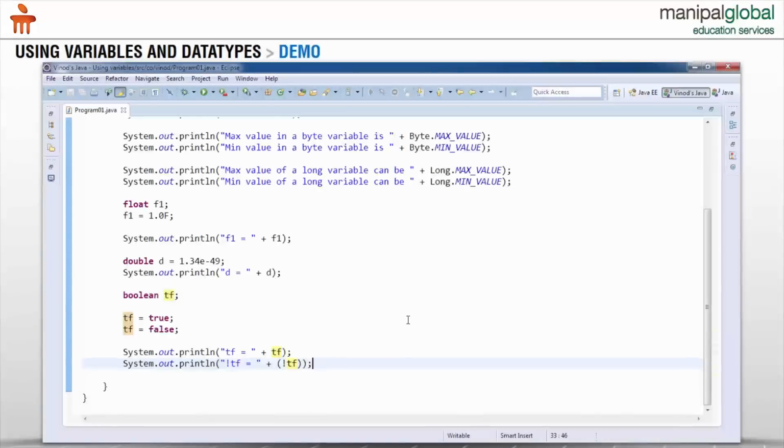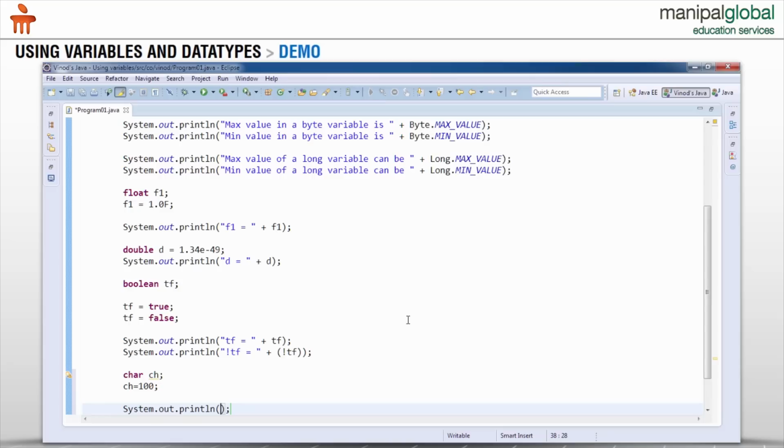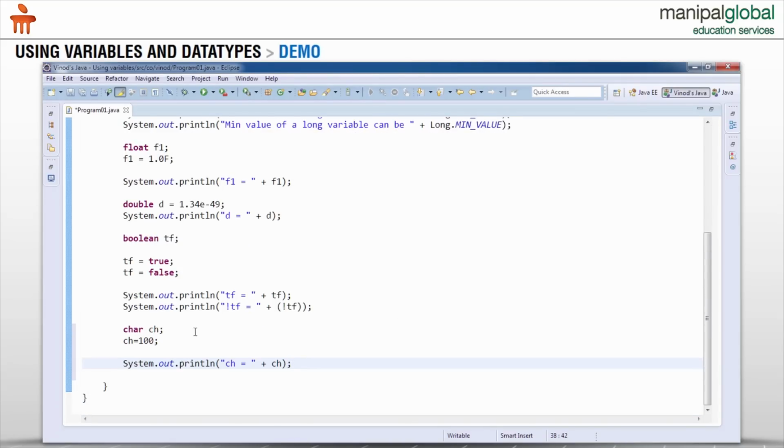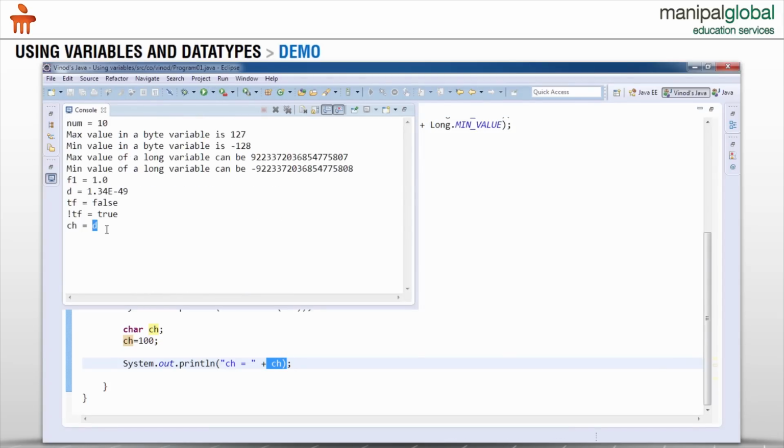Now we'll also look at a character. A character is basically going to be 2 bytes. Now you can assign a number, for example, char ch. If you say ch equals 100, you can see that it is okay. We can just type here ch equals plus ch. It doesn't print 100 because when you retrieve the value back, it's going to convert that 100 into its Unicode equivalent. Now 0 to 255 is the same as ASCII characters. So since this represents the ASCII character D, the result is going to be D. So you can see that it's going to be D here.